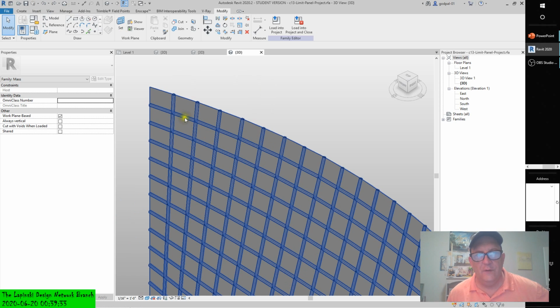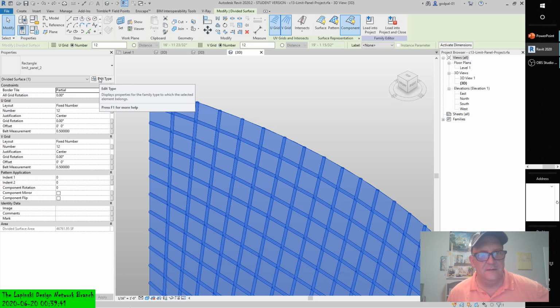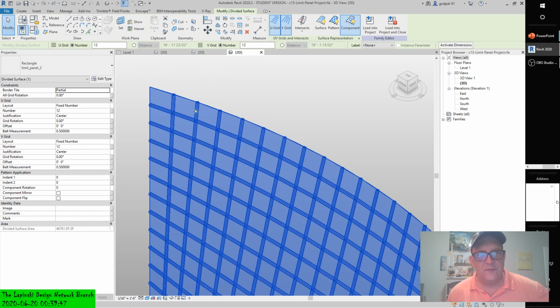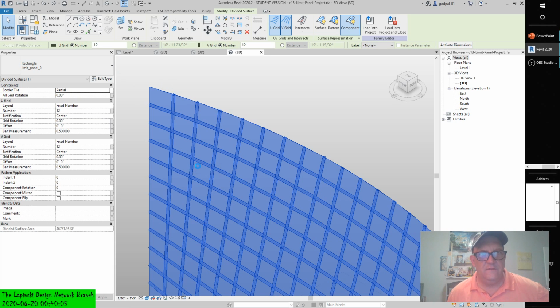Let me actually go into, it might be easier. It won't let me edit the pattern. Well, here's the pattern divided up into 12, right? And like I said, this one came in with limit panel 1 and limit panel 2. I just threw these in. So let me take another look here. Hold on a second. Let me put this Family 95 back to the surface again. Hold on a second. And you'll see.